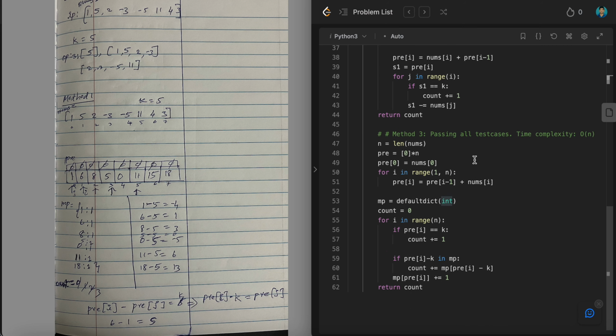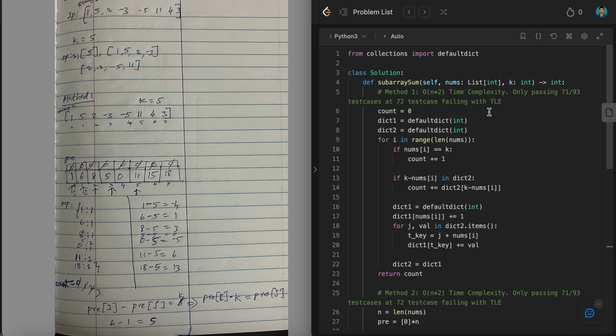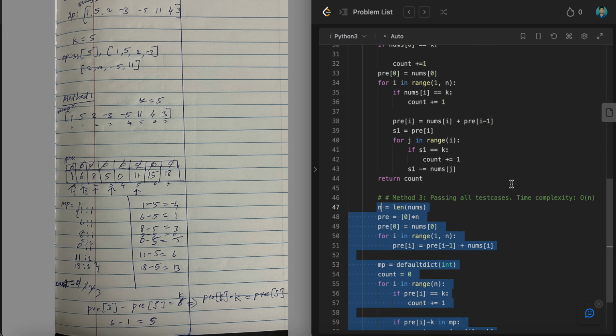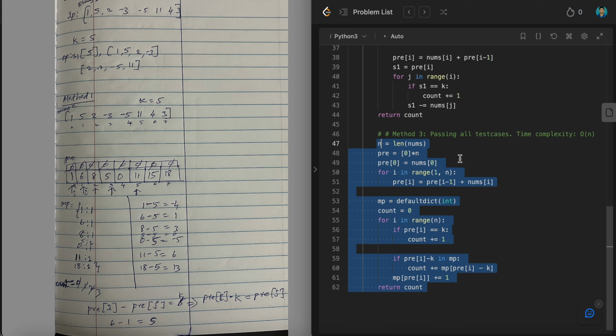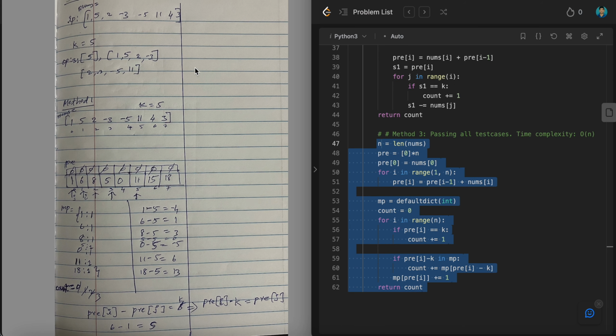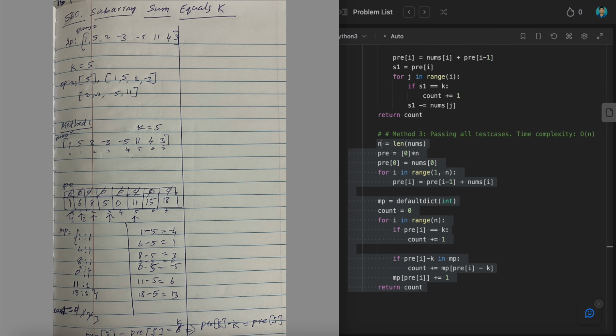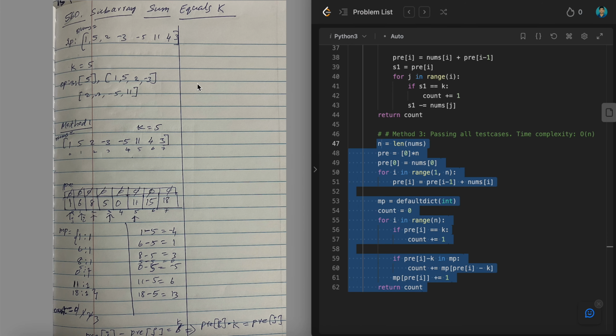Now I'm going to discuss only method 3, which is a very efficient method, and will consume only order of n time, and the space complexity is order of n. The above two methods will consume time of order n square and space of order n. So without further delay, we can go through the solution.